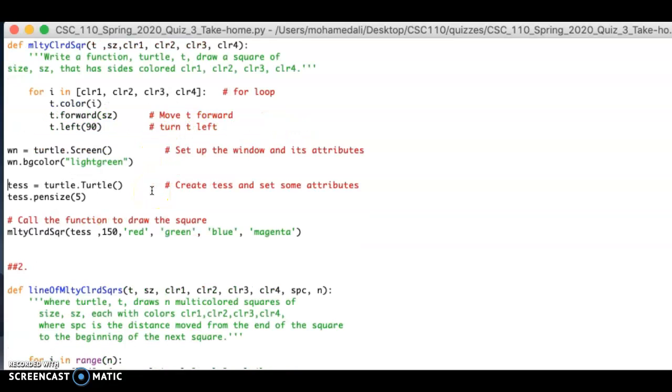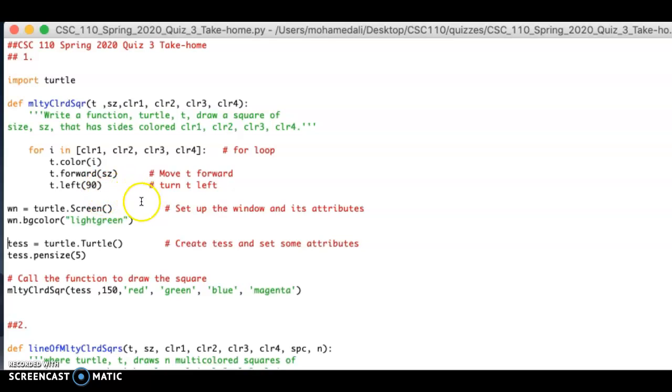So I started with setting up the windows, the turtle screen window, and its attribute here, which I'm going to make the background color light green. The second step I did here is create the turtle, and I also created a total pen size. Just set it to 5. I think the question asks to set it to 5.